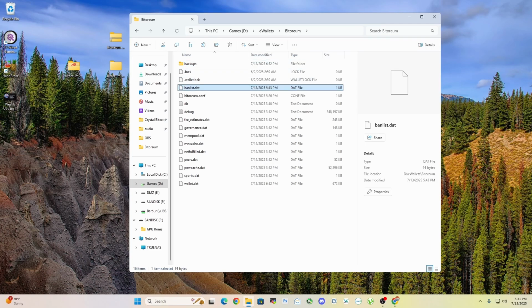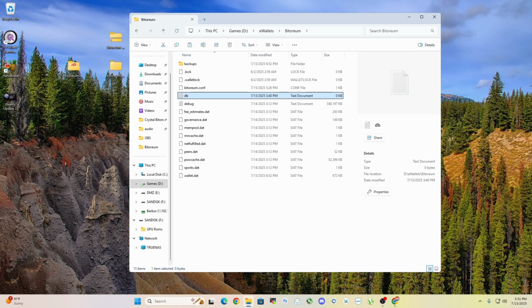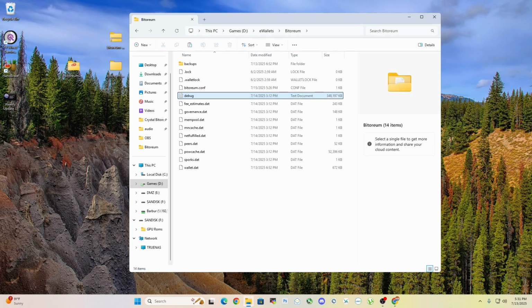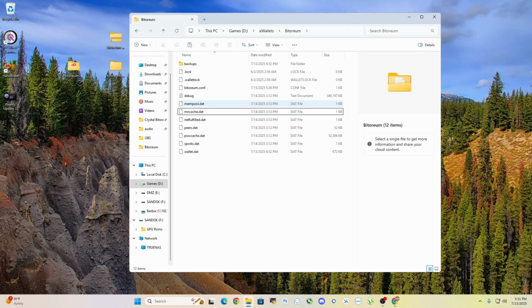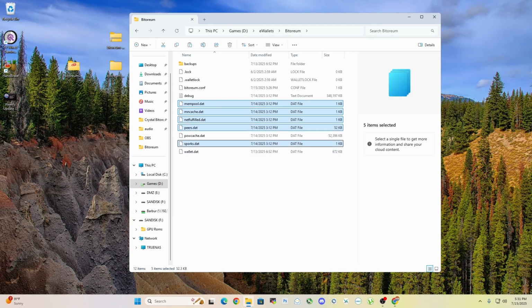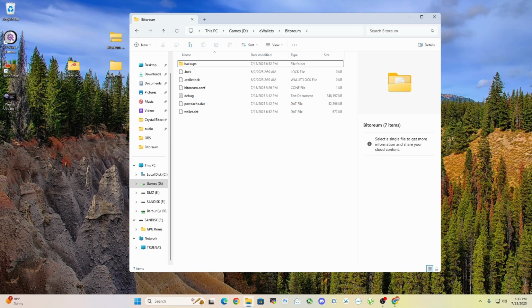The files we do want to get rid of: banlist. The db and debug, we're going to leave alone. The estimates, get rid of that. Governance, get rid of that. There we go. Mempool, mncache, netfulfilled, peers, and sporks. So if you're running on the 3.0.2 wallet, these are the critical things to go ahead and get rid of. Effectively, ignoring these two, what you're going to be left with is your backups folder if you want, probably a good idea, and these.